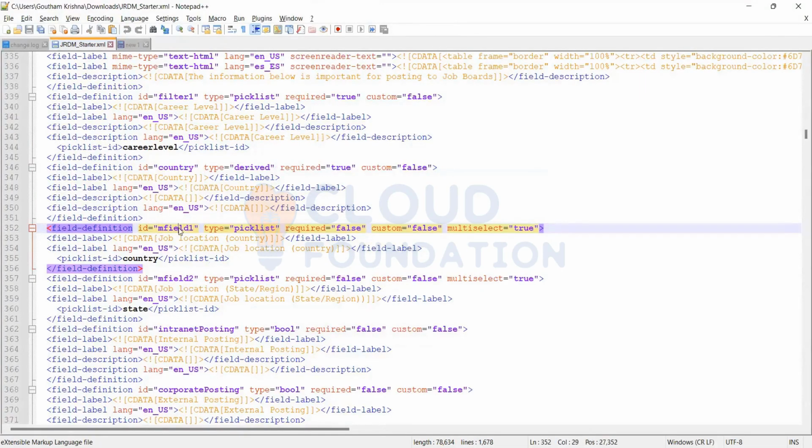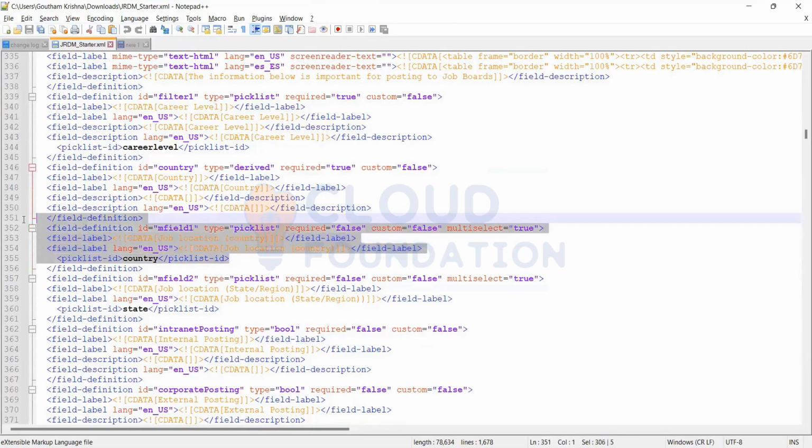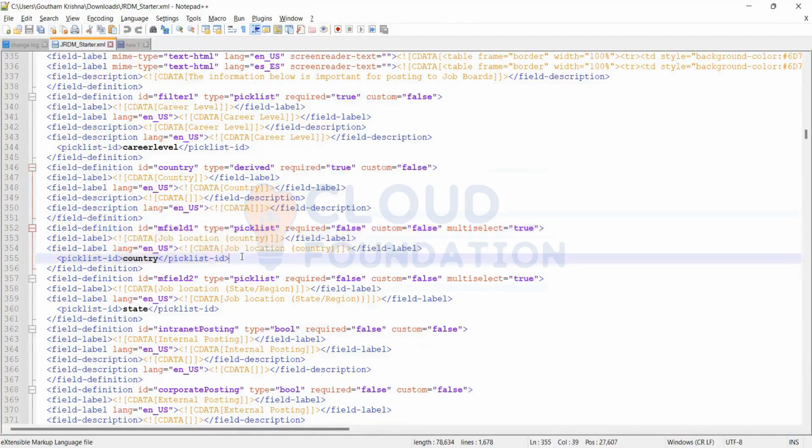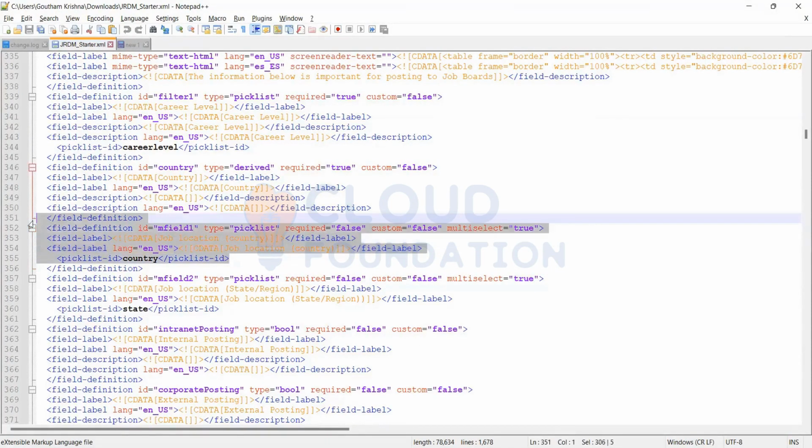M field 1. It will be a pick list. It is a multi-select. And what am I using it for? I'm using it for job location country. I want this job location to be selected for multiple countries. But can you see the ID? The ID is M field 1. It's not mandatory. I don't need to call it M field 1. I can call it whatever.